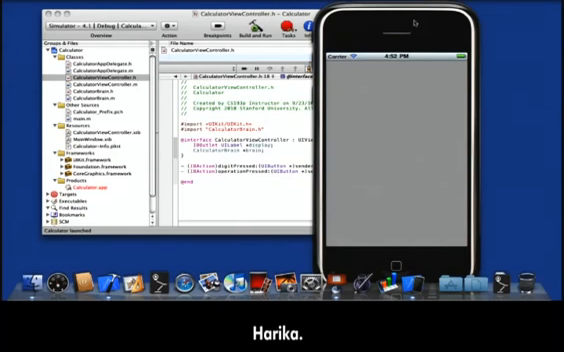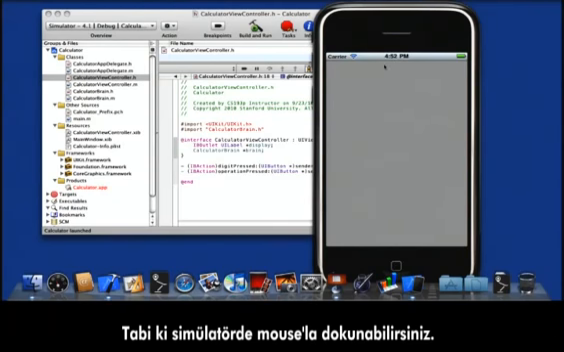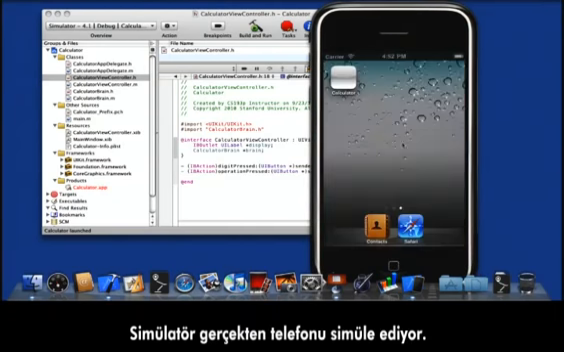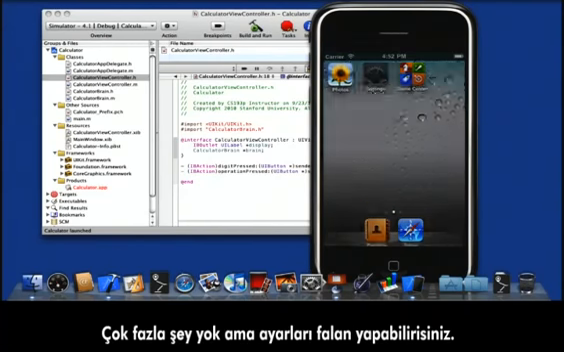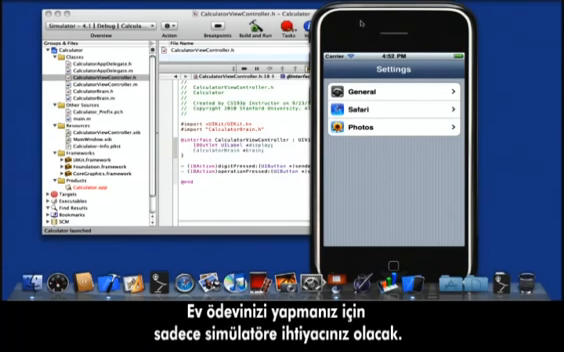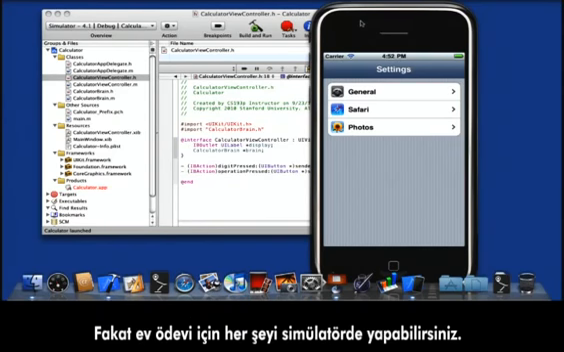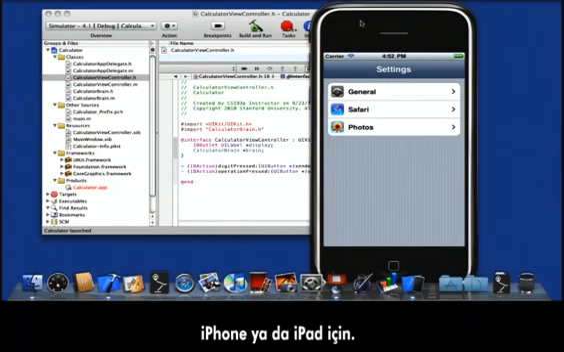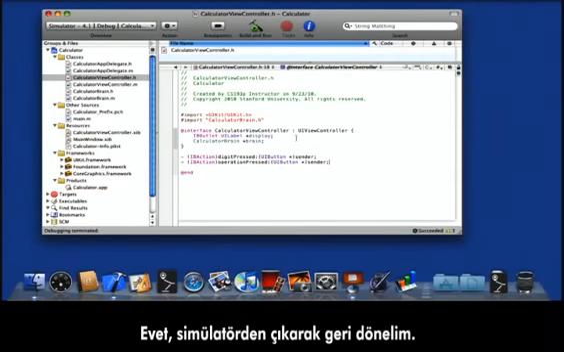It's great. Has no user interface. It doesn't do anything. I can't touch on it. You obviously touch by using your mouse in the simulator. The simulator is really simulating the phone. You can do all this business. It doesn't have a lot of the stuff, but you can do settings and things like that. It's kind of fun. And so you will only need the simulator to do your homework. When you do your final project, you're going to want to get this working on the hardware. But for the homework, you can do it all in the simulator, either the iPhone or the iPad. Some of the homeworks require iPads or the iPhone. Okay, so I'm going to quit the simulator, go back here.